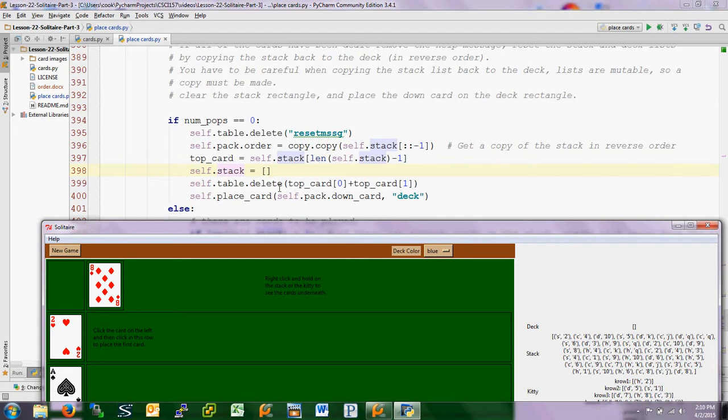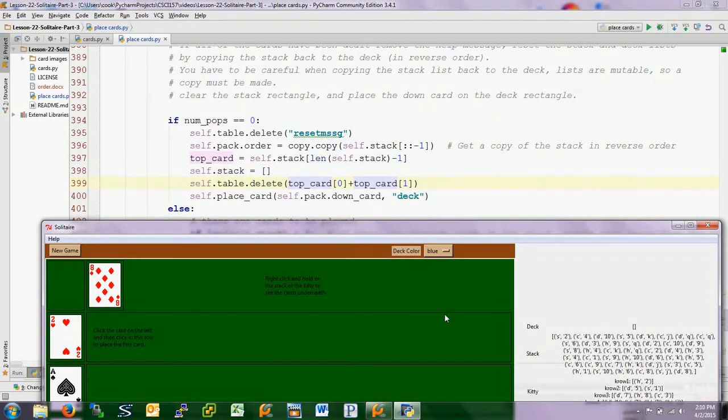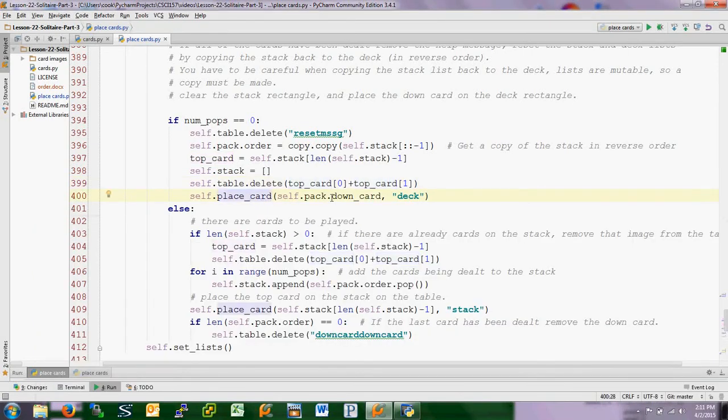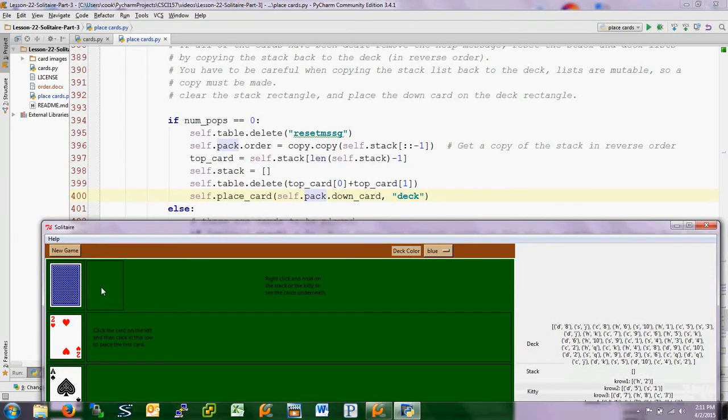So remember, the top card is tagged by its card info. In this case, it would be D8. So we will just delete that image off, and we're going to place the down card back into the deck spot. So I'll double click here. 8 of diamonds was deleted. Down card is placed. That's those 2 lines of code.